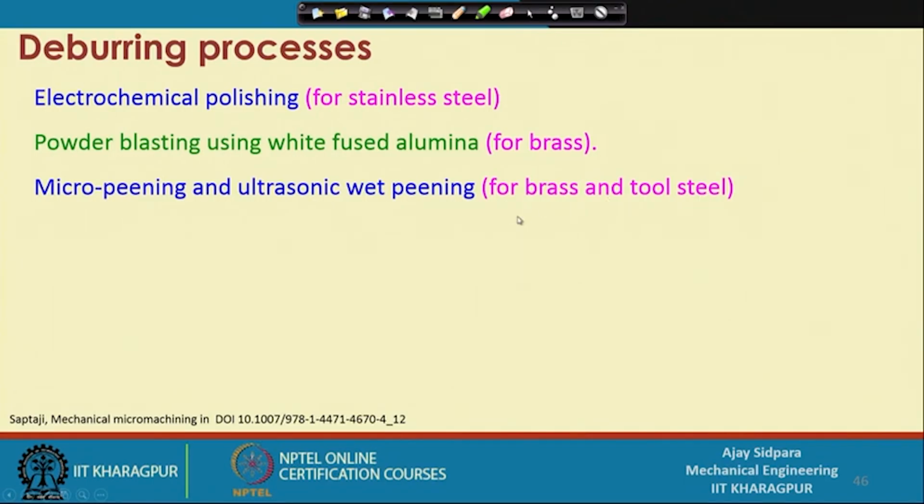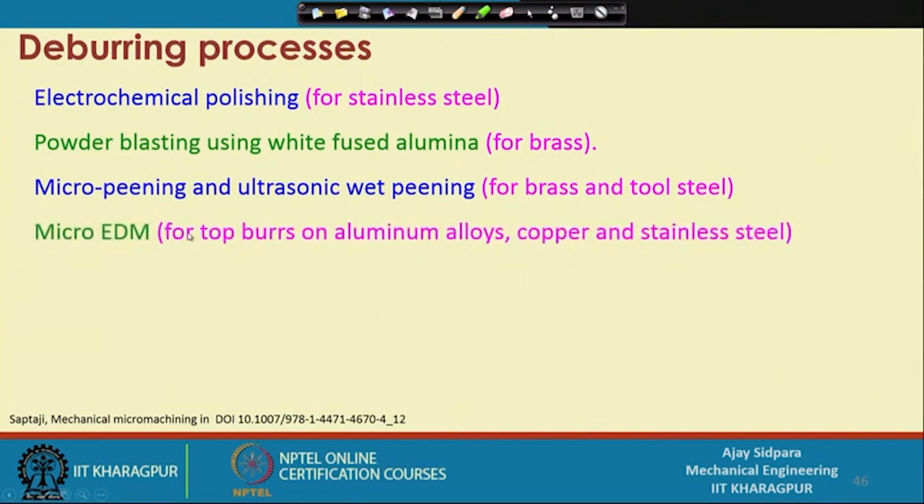These materials are efficiently deburred by this particular process. Micro EDM can also be used in this case, similar to micro electrochemical machining or the polishing operation, because here also we have a workpiece, correct, and we have a burr formation here.